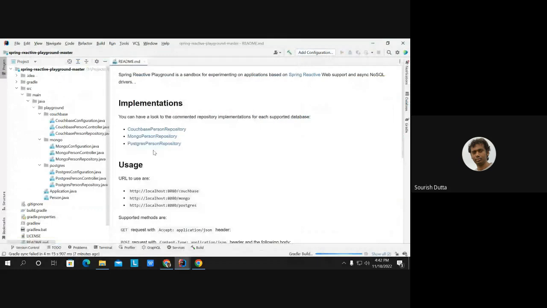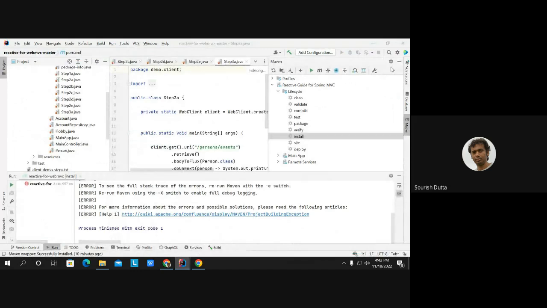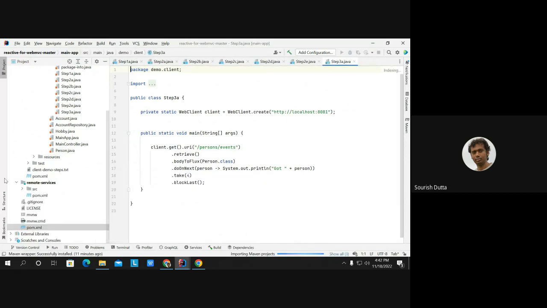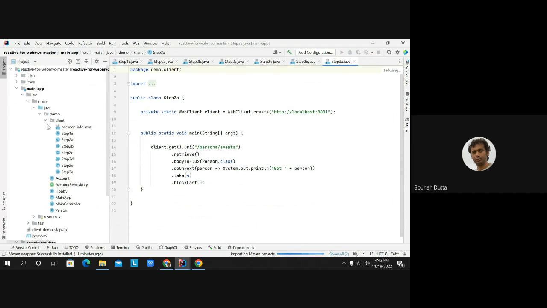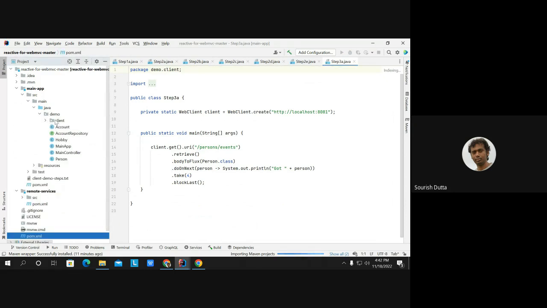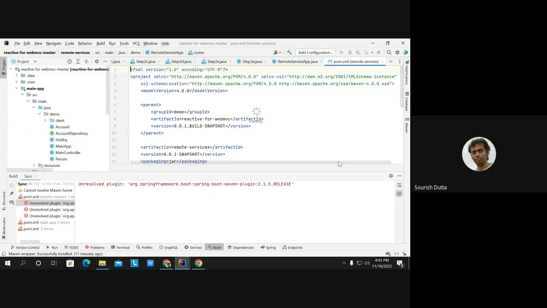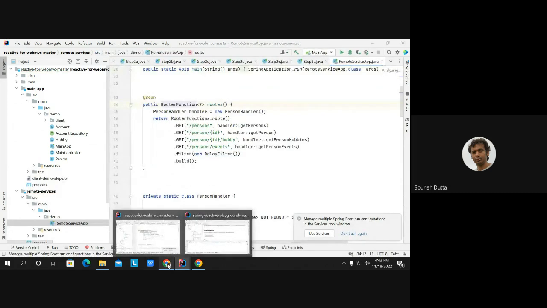So basically what you do is, this is my sample application, right? In the sample application, we have the client layer, and there is a remote service. So the remote service application is there. It is just a Spring Boot application. It has a router function. Just give me one second.